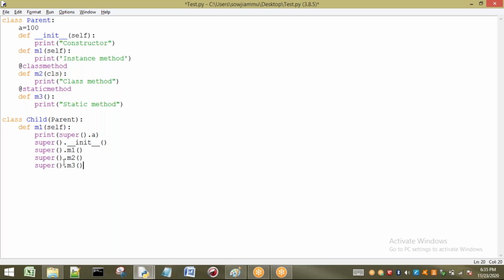Now, first I have to create an object. To access this method, which is present in the child class, I have to create an object of type child. So child I have created here. Now to execute all these calls, I have to call this m1 first. So I will call x.m1.